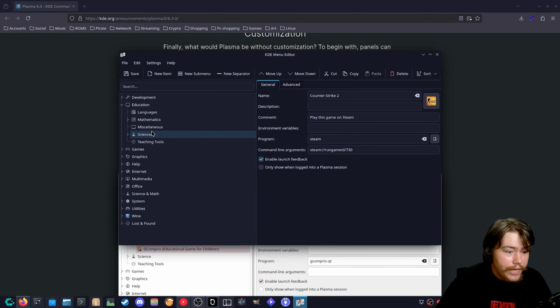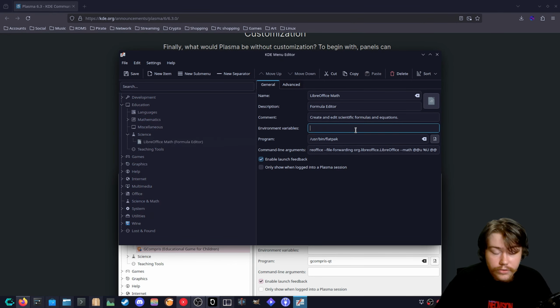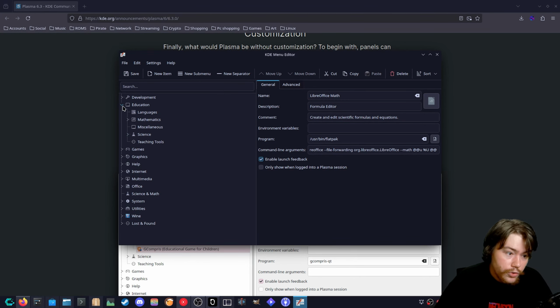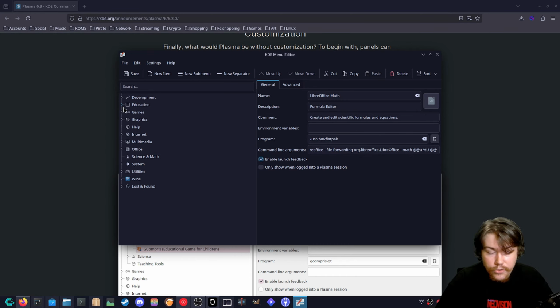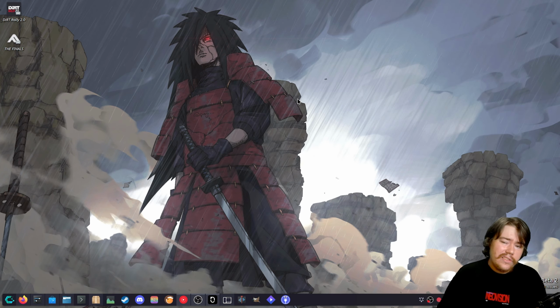We can go to Education, even though we probably don't have, okay, we have LibreOffice, we can change that also. We can add different environment variables to the application. So if you want to, I don't know, force Wayland on an application that's running on XWayland for some reason, you can do that rather easily now with this menu editor. I would say a great improvement with the menu editor. Honestly, amazing. Good job.